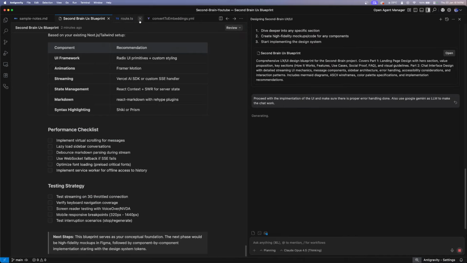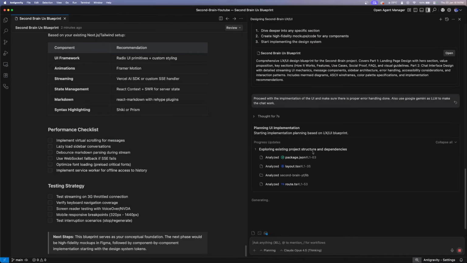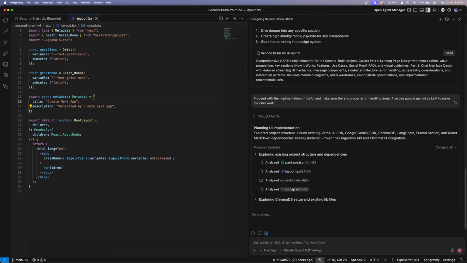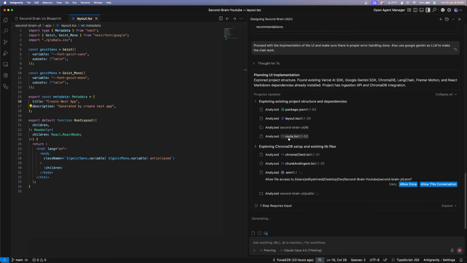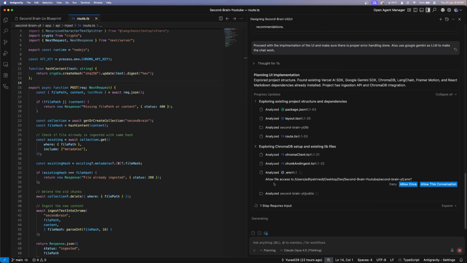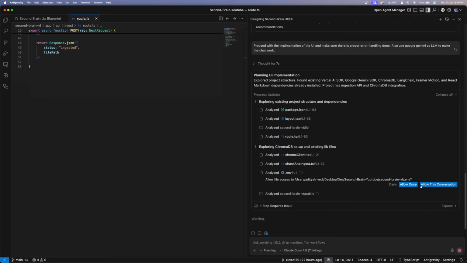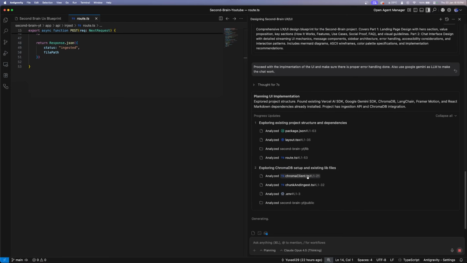I'll just open this and remove everything over here. There are some things that it is currently exploring. It is exploring the package.json file, the entire layout, then also analyzing the route, the backend API route. Allow file access to .env. Do I want the .env access? Let's say allow only once. I don't want to allow it more. I'll allow only once. And it is looking into the public folder to see if there are any images available or not.